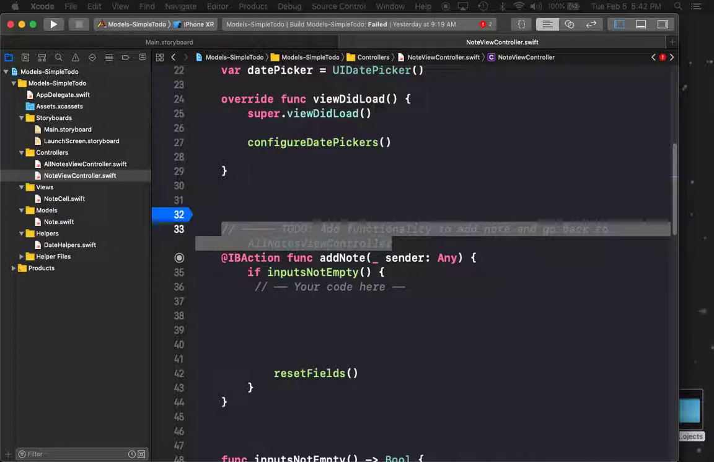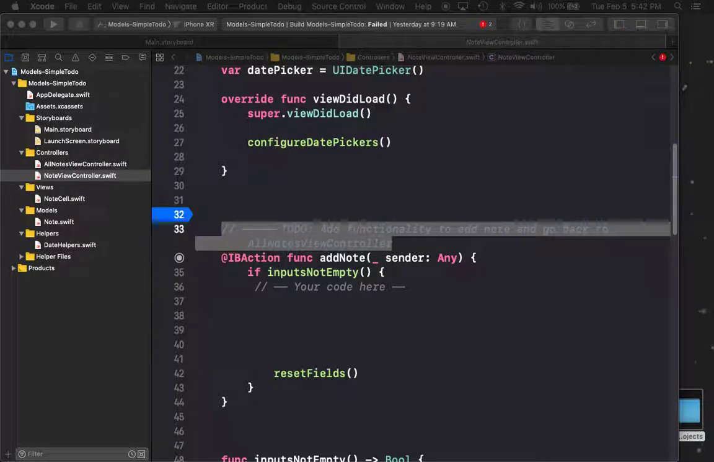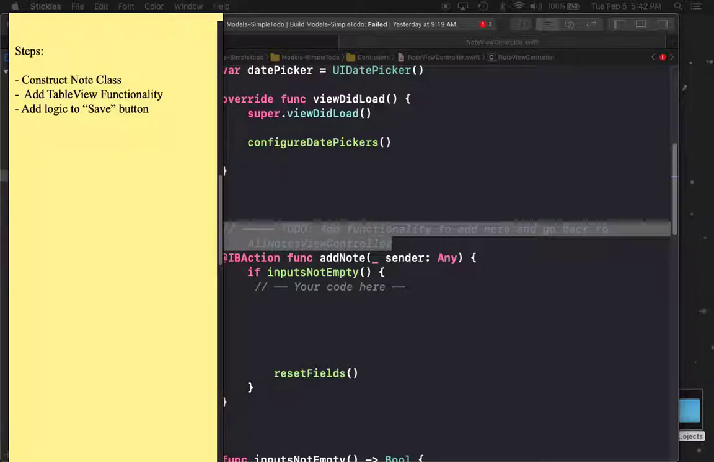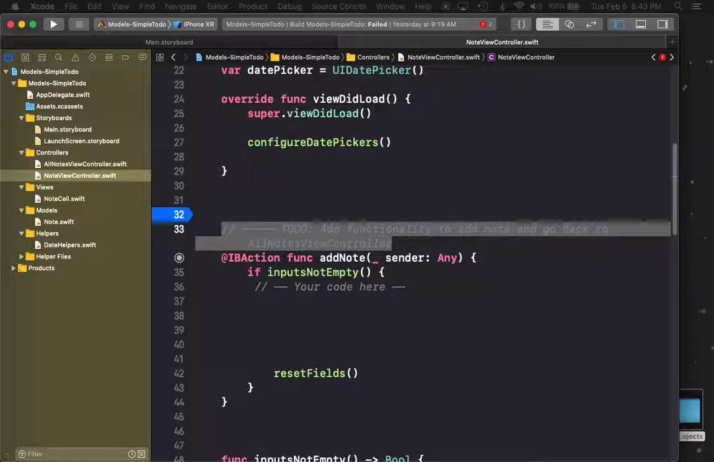Oh, what's going on? Oh, shoot. So these are the steps if you guys get lost. The heck? I just need a... Dang it.